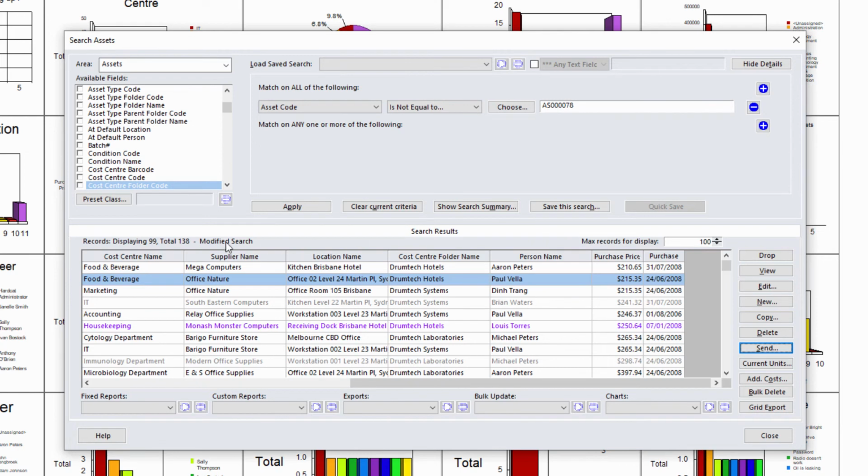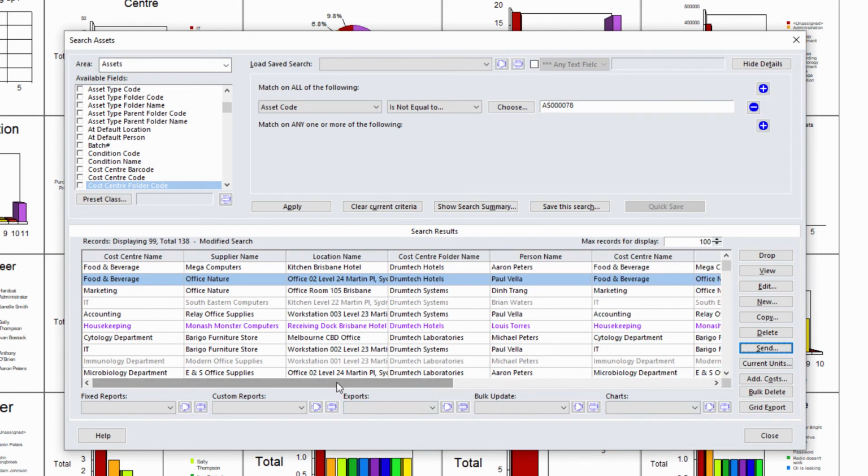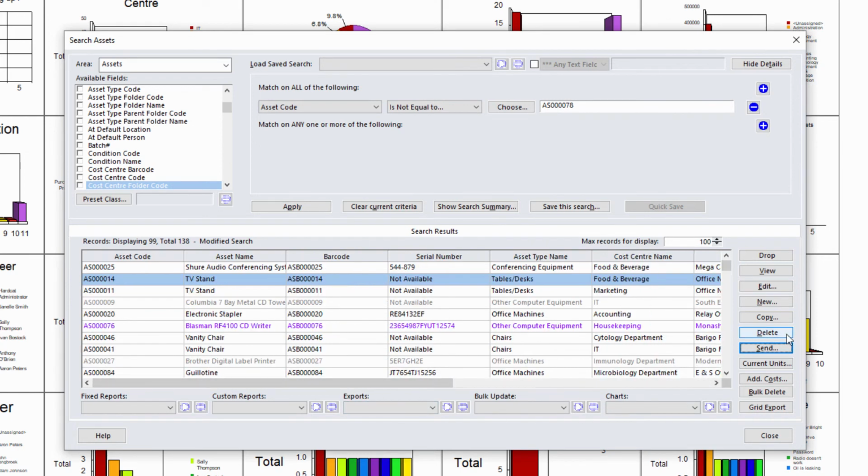The features and functions are also linked to the security profile. So if your user does not have the rights to delete, the delete and bulk delete buttons will not be available on the screen. If you do not have create rights, the new and copy buttons will not be available. If you do not have edit rights, you will not be able to edit the asset either.